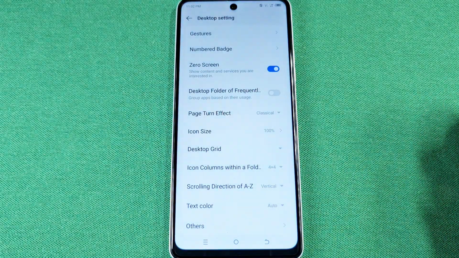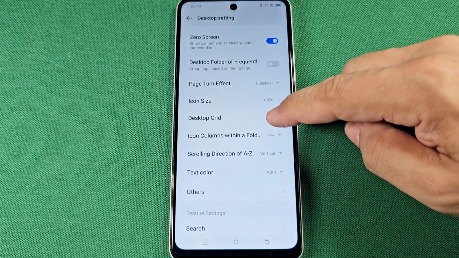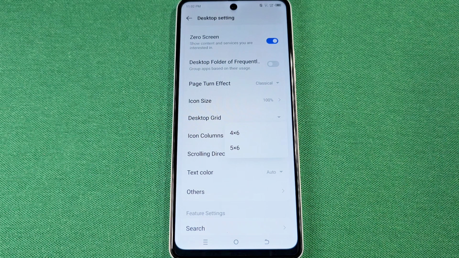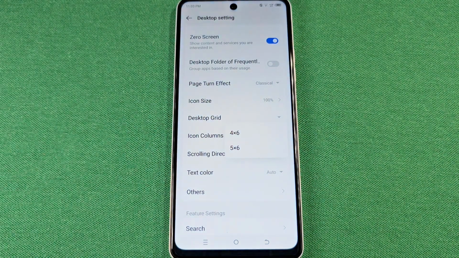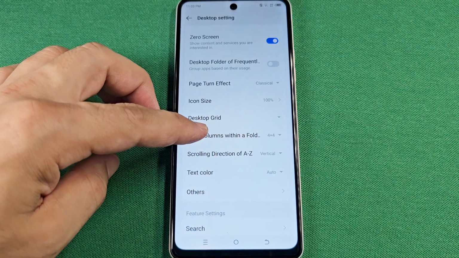As you go here now, you're going to look for the part that says desktop grid, this option right here. When you tap on it, you'll see the option to go with 4x6 or 5x6. And of course, the higher the number, the more space you'll have for your icons in your home screen.